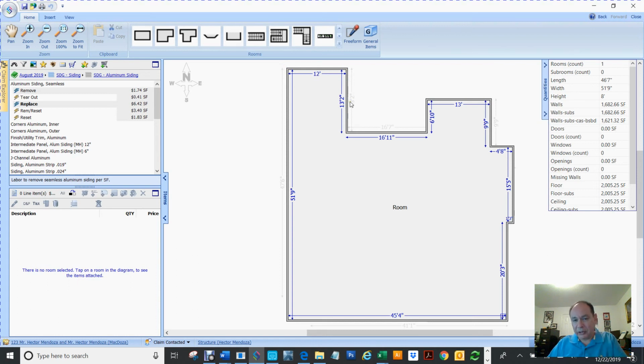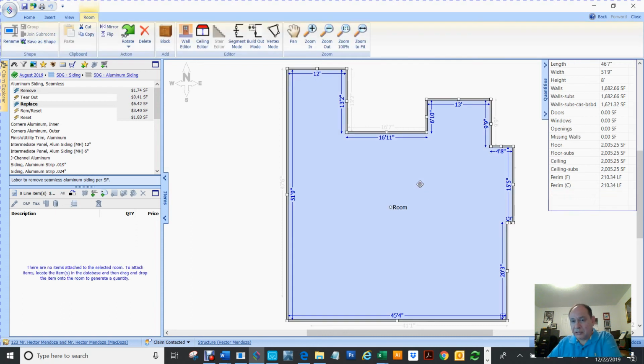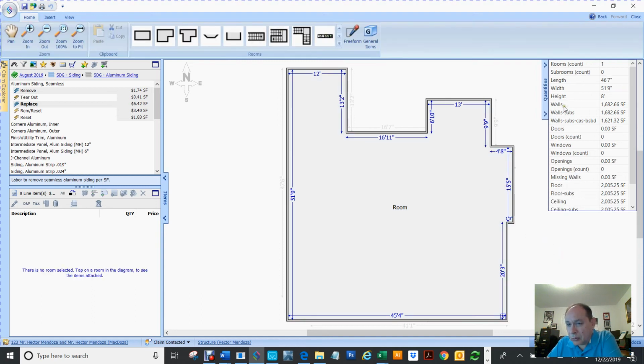now that's the correct number, because you see the 4 inches here? They're adding it down here. And that number is correct. But you see this 13? That's incorrect, because it's really 13 feet 8 inches. And the reason I know is because, you see, when you select this and you see the walls, 1,682.66, it added this number, this number, this, it didn't add the exterior.